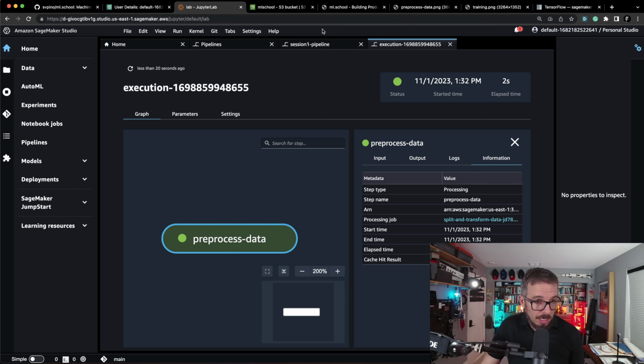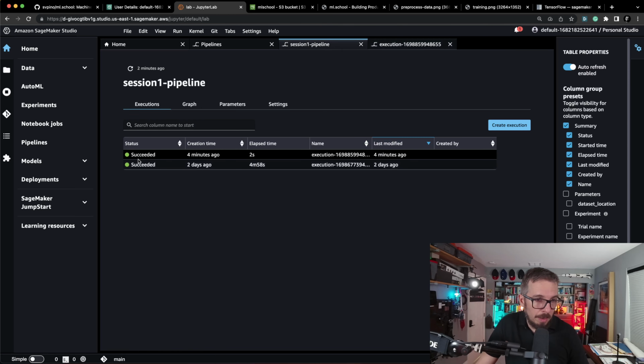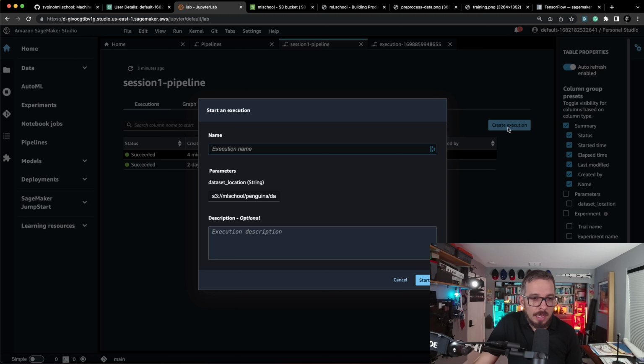Okay, so that's awesome. Something else I promised to show you: if you go back to the session 1 pipeline, you can manually execute the pipeline now. Now that it exists, now that you registered that pipeline with that upsert call, you can click on create execution, and notice how this UI is automatically populated by SageMaker, and it's giving me a dataset location here. This dataset location is the parameter that we specified as part of the pipeline.